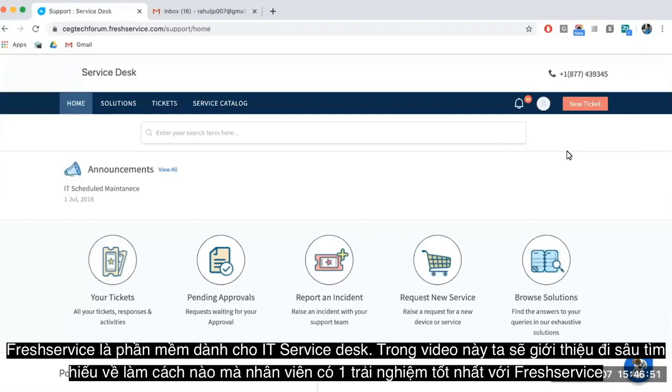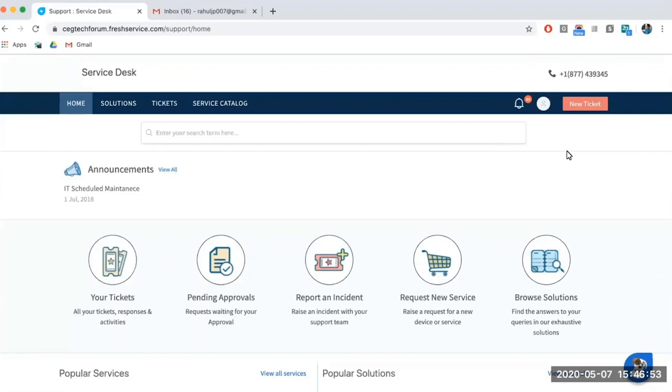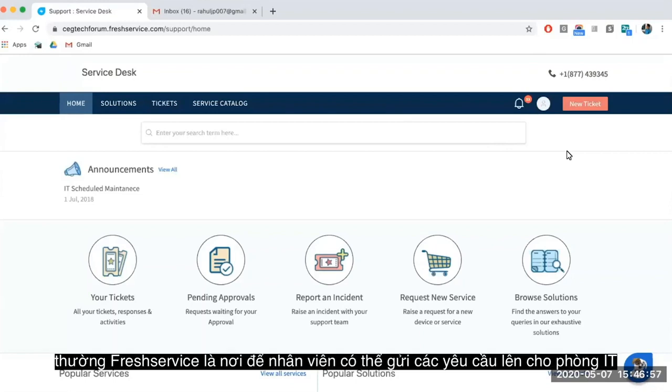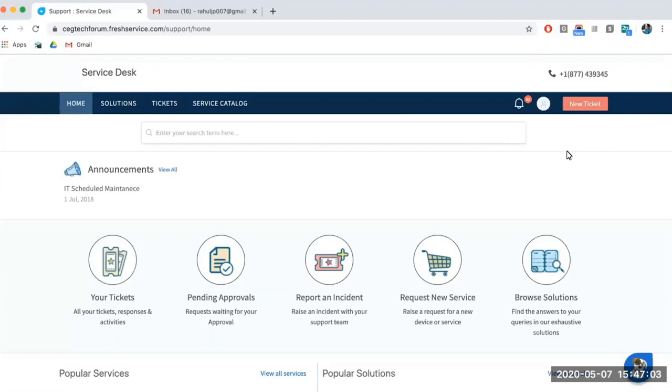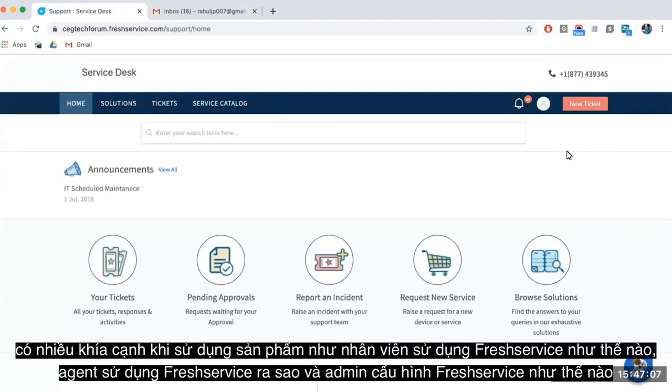Freshservice, predominantly being an IT service desk, is a tool in which employees of a company would reach out to their IT team through various mediums. There are different aspects for this product: how an employee would be using Freshservice, how an agent or a technician would be using Freshservice, and how an admin would be configuring Freshservice.